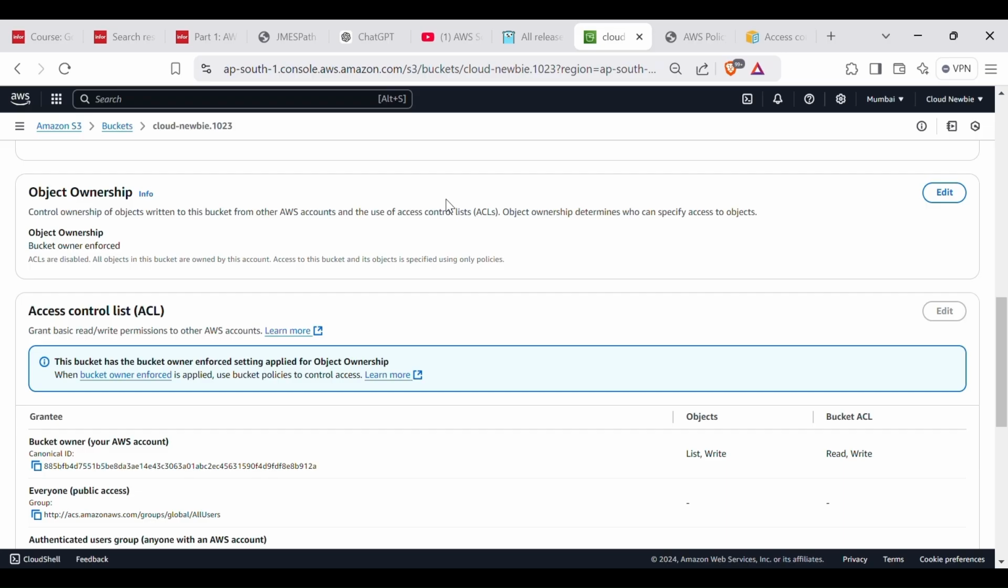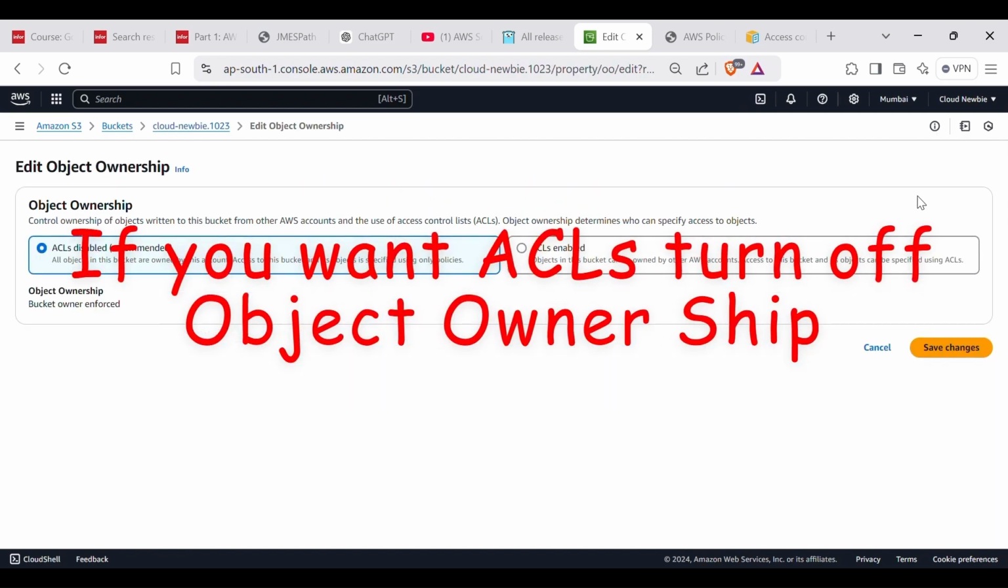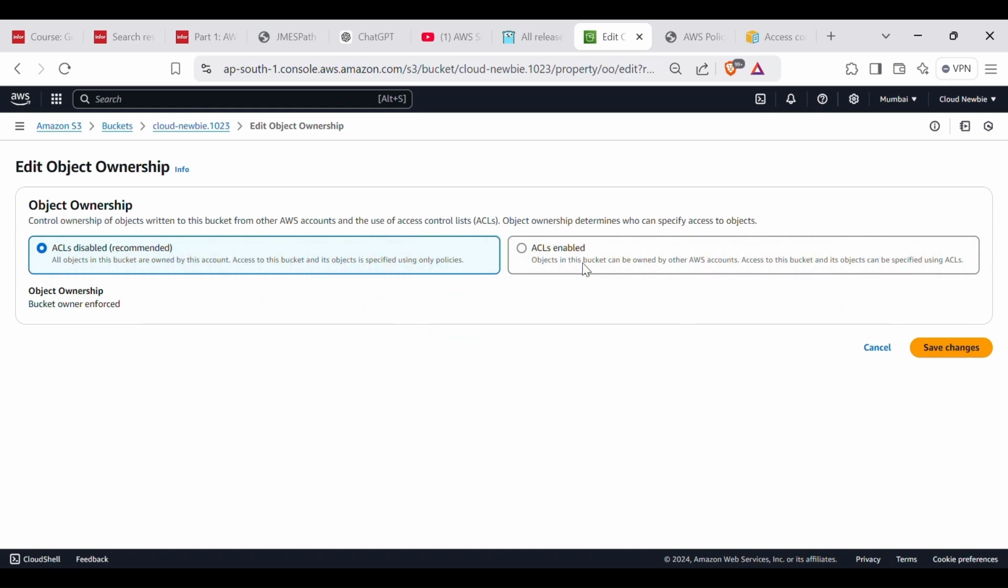Just joking. So by default, ACLs are disabled. And if you want to give access to other AWS accounts or users, you have to use bucket policies. When I click edit, look, ACLs are disabled. This is recommended by AWS itself.